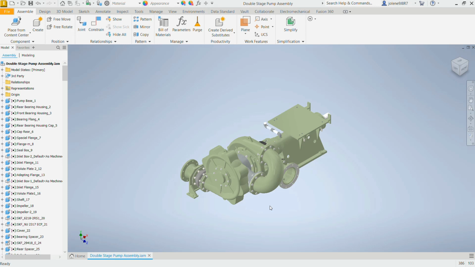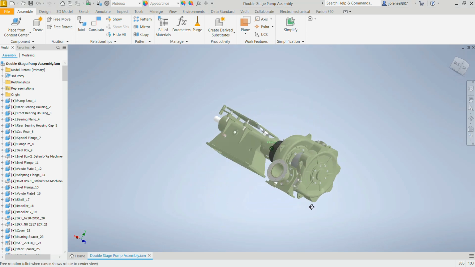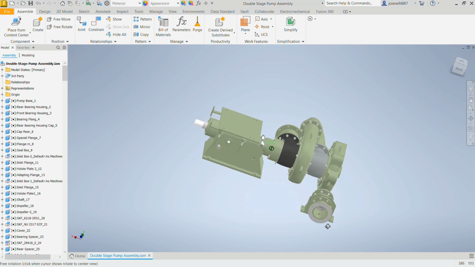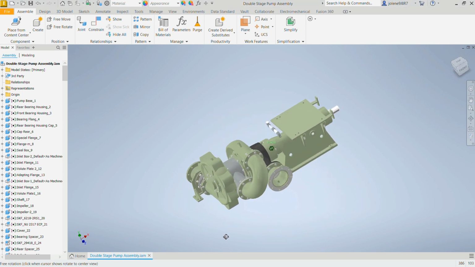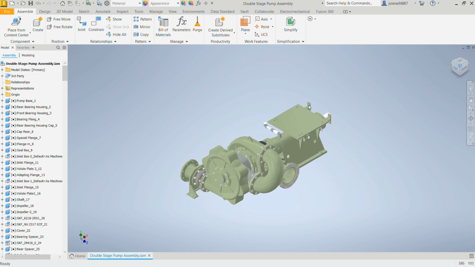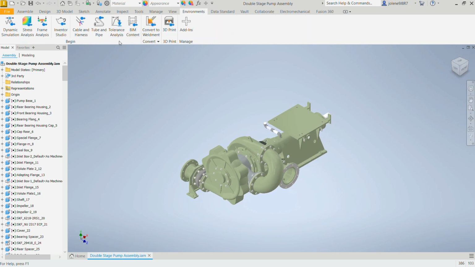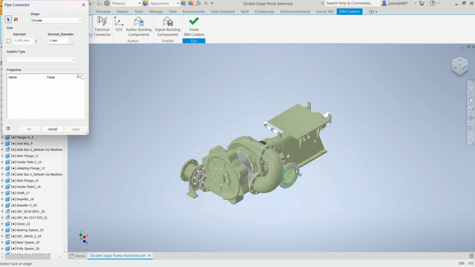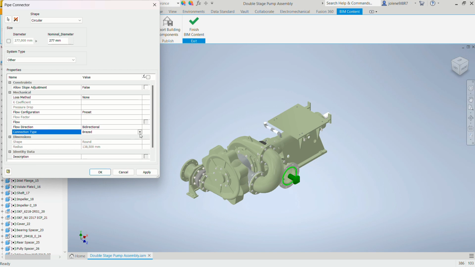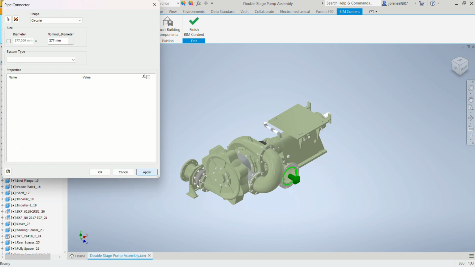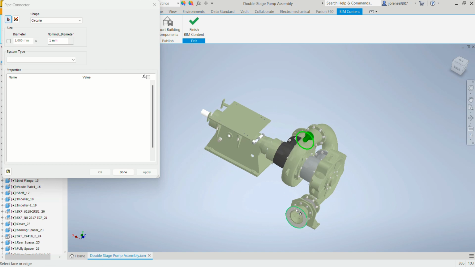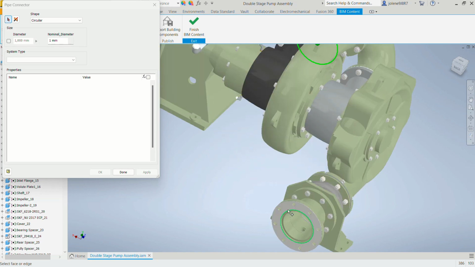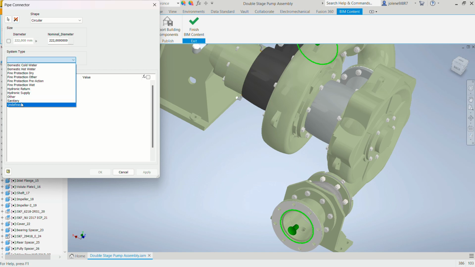So here we are in Inventor, and I have a double stage pump that's been designed in the software. I'll start by adding the connection points that I'm going to route pipe from in Plant. So I'm going to select this surface and then specify the connection type would be a flange. And then I can specify the second point and also change the connection type to flanged.